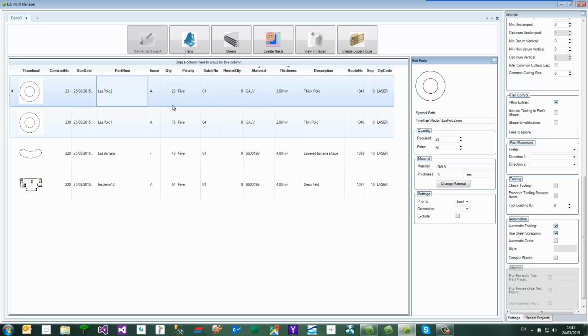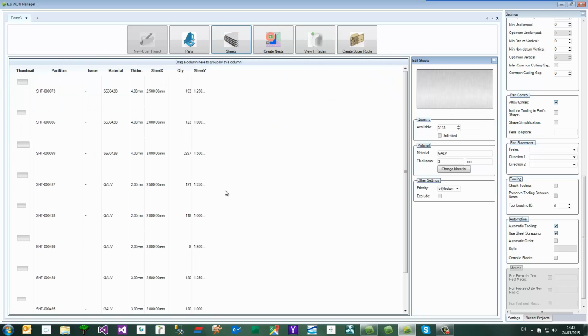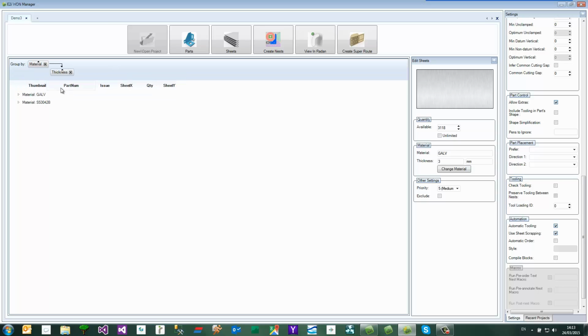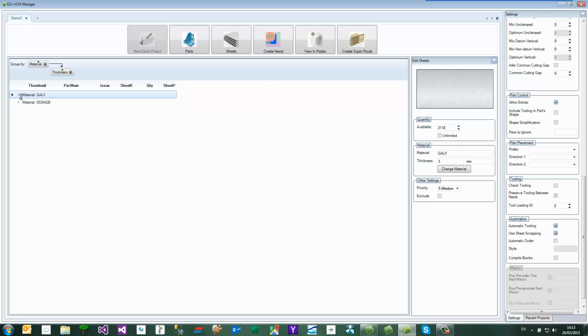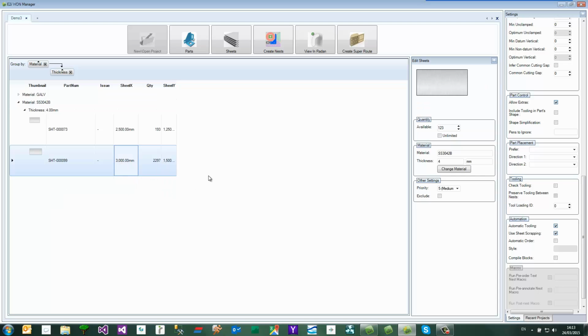Next we need to tell the project what sheets materials it can use to nest on. So we go to the Sheets button, and I'll just change this display to group by material and thickness. It's automatically selected the correct or the matching materials from the e2i system to match the parts that are being made. So you can see that I've got 3 different 2mm galves, 3 different 3mm galves, and SS3042B, I've got 3 of those as well. It is possible, if I want to remove one of those sheets. So if I say I don't want to nest on one of these materials, right click it, delete sheets, and it goes.